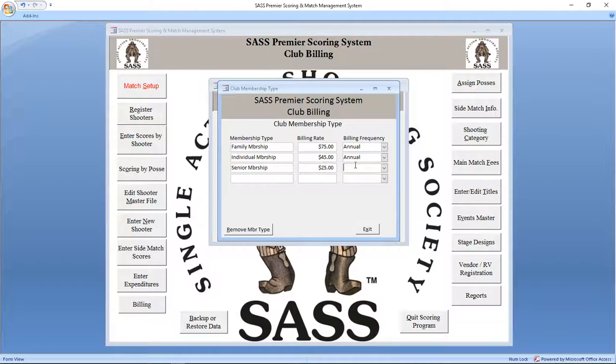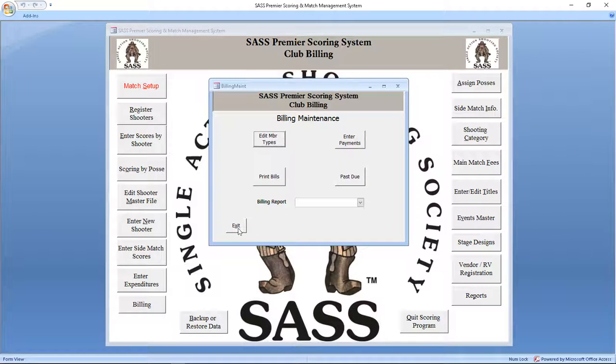And in those drop downs, if you key in the first letter, it'll automatically jump to that start. So annual. Okay, let's put in a life, and we'll say 500, and there was an L, so I'm going to punch an L. And let's put in family life, and 750. And we'll say life. Okay, now you've got those entered, so let's exit out of that.